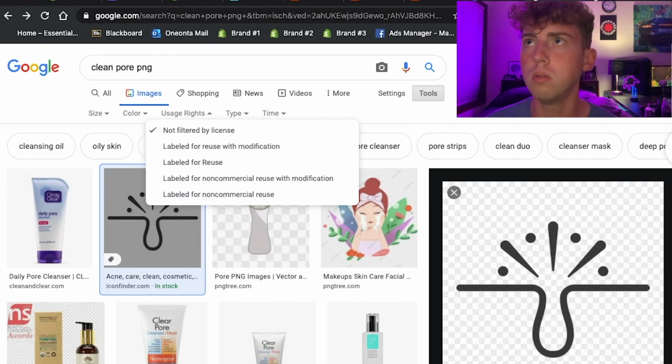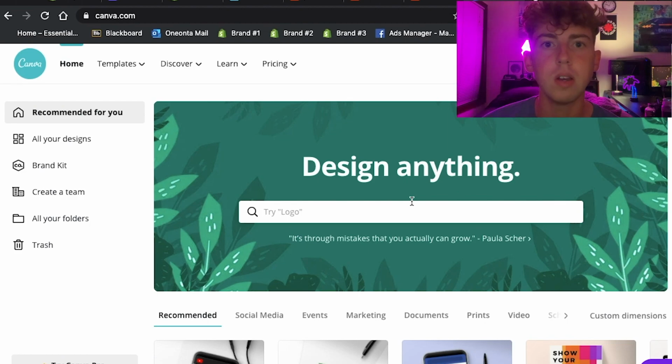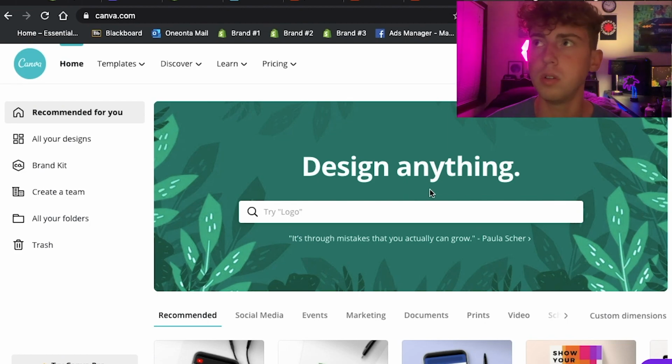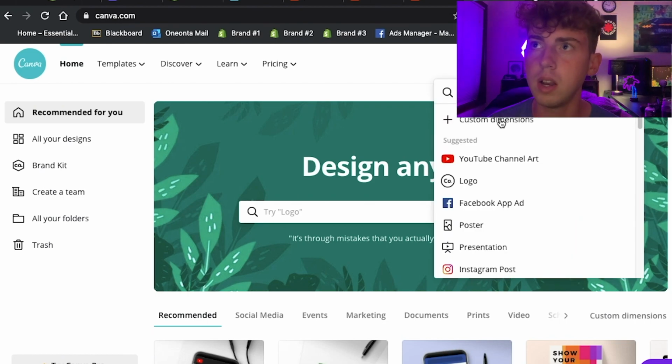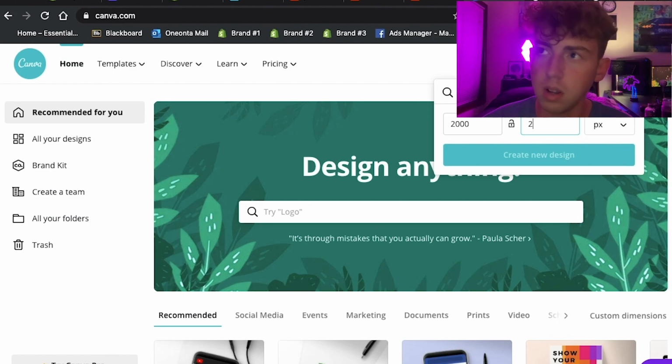And so I found these 2 logos, and now what we're going to do is come to Canva. Canva is a really easy way for you guys to edit your photos, edit pretty much anything. You can do a lot here. So we're going to hit create a design, and we're going to do custom dimensions. So first we're going to create our logo, and that's going to be 2000 by 2000.